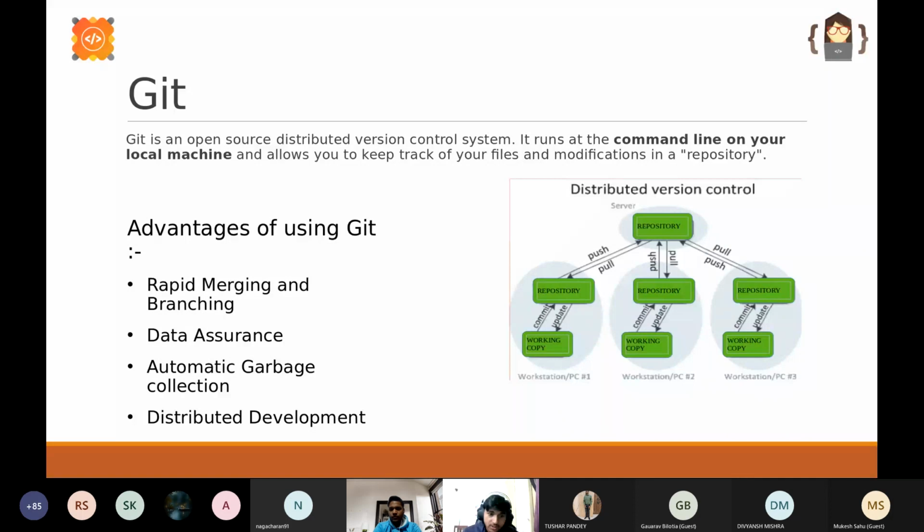Next thing is data assurance. This was already discussed, as it keeps track of the entire history. In case you accidentally delete anything, or at any point in time if a change is published, you can be rest assured that this change will always be there with you. Anytime you want to see that change, you can go back to that commit.